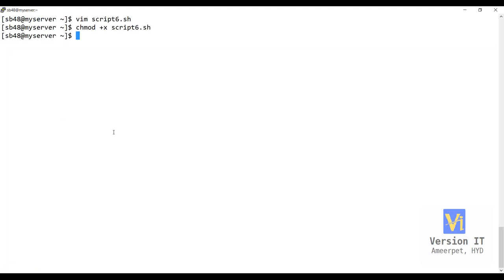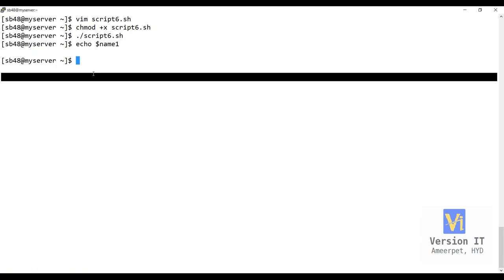Script6.sh. So now if I give script6.sh and then give echo $name1, you'll not get it obviously. Why? Because the variable is defined in this particular script, and once it is defined, you came out automatically, the process is closed and you don't have the data. So you came out, you cannot access it. Why? Because this is a different process ID altogether.